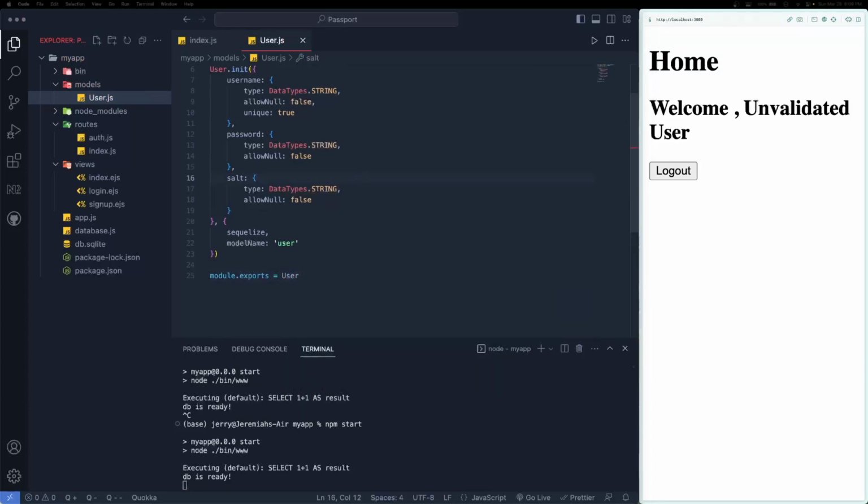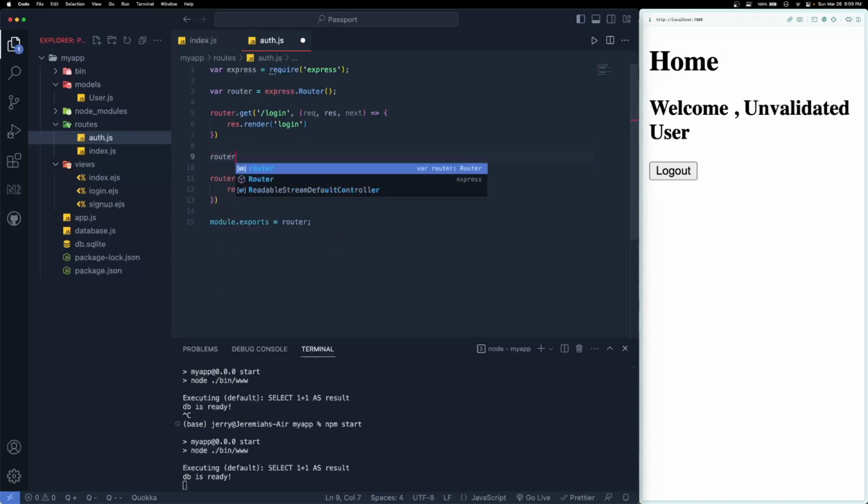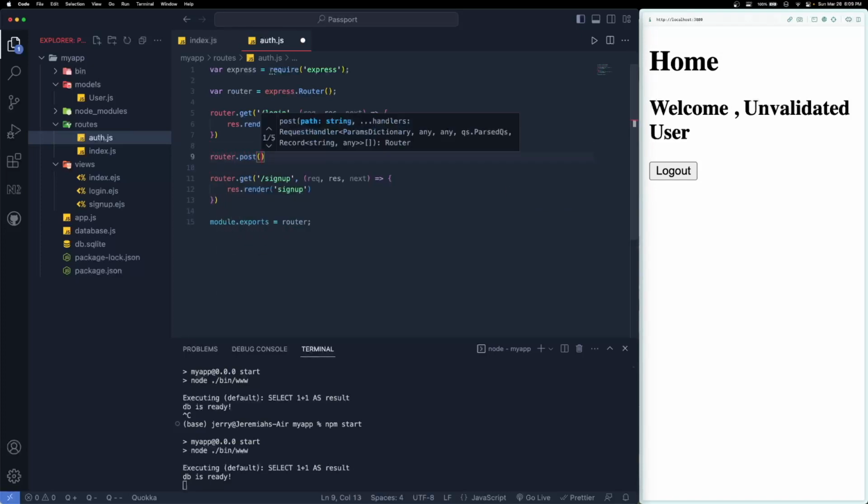All right, with that set up, we can now go ahead and actually do some authentication. So I think the first thing that we'll do, actually, we'll come in here. Let's do the sign up first. Yeah, let's do the sign up first. So right here, we'll go router.post and then sign up, with request, response, next.